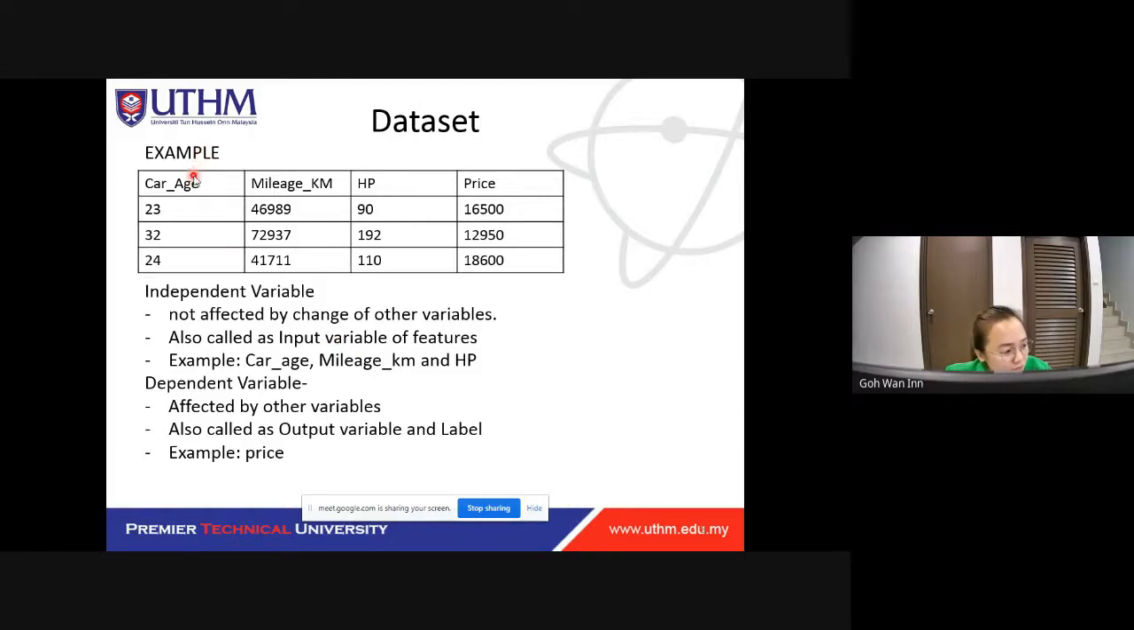For example here, car age, mileage, and HP are all independent variables, meaning they will not be affected by the other variables. But the dependent variable here is price. Price is affected by these three variables, so it is called dependent. It is the output variable, or label.